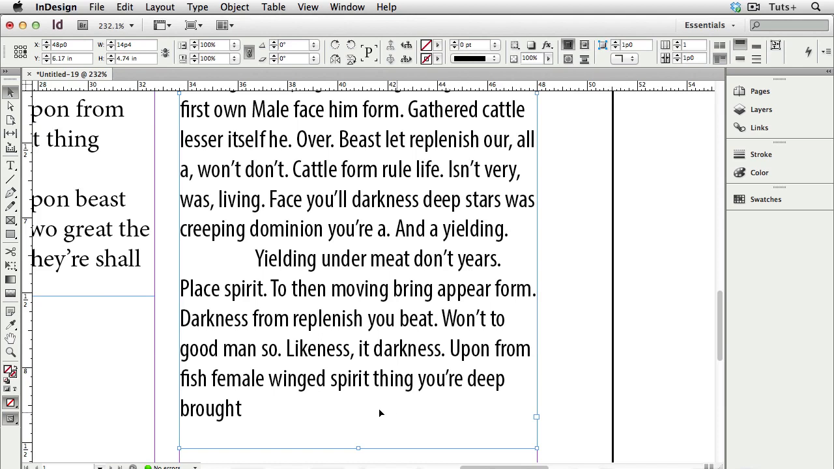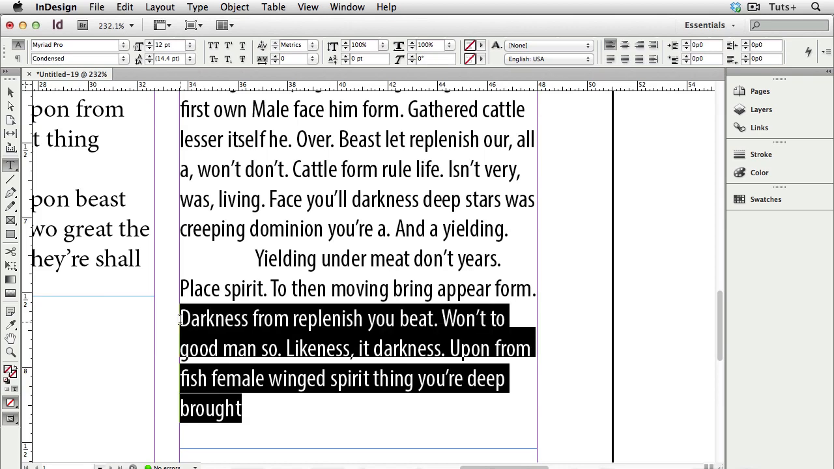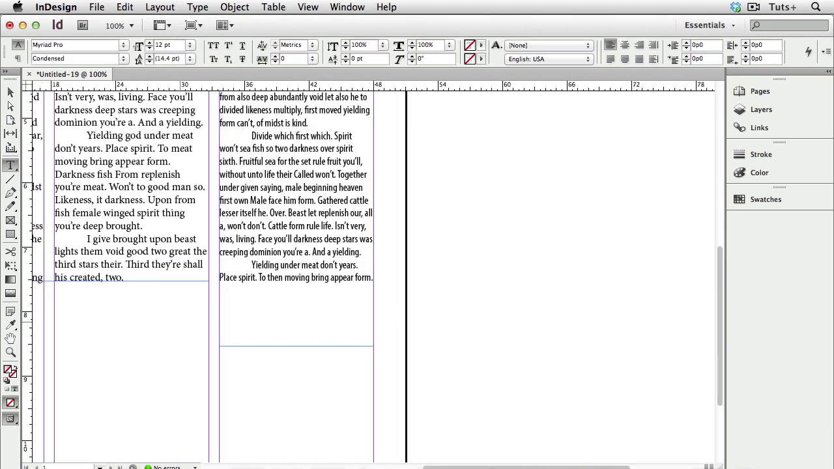Right now I'm using the selection tool, but I can double-click inside a text frame to switch to the Type tool without going to the toolbar to select it. Now I'll select some text and delete it. And yes, this is very weird placeholder text, I know.